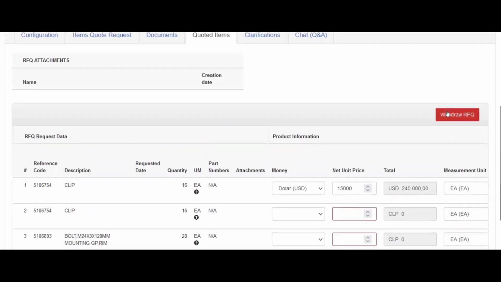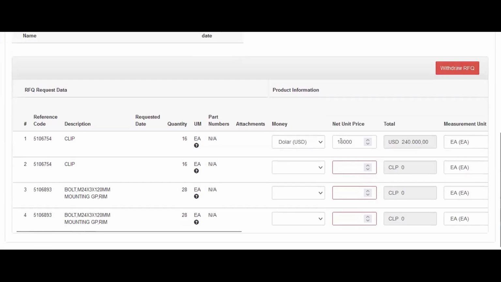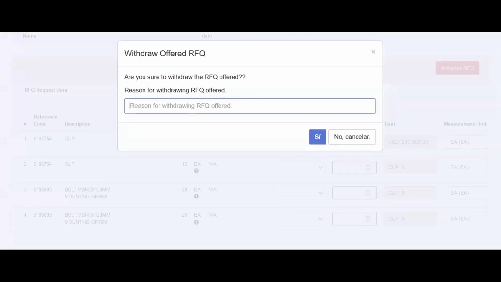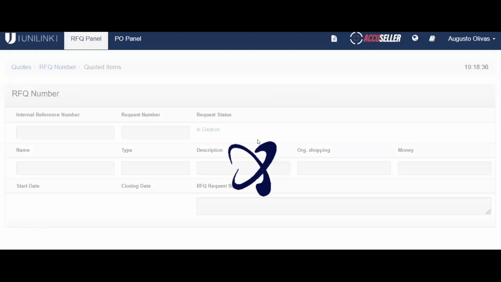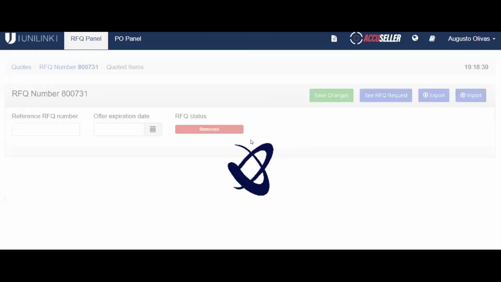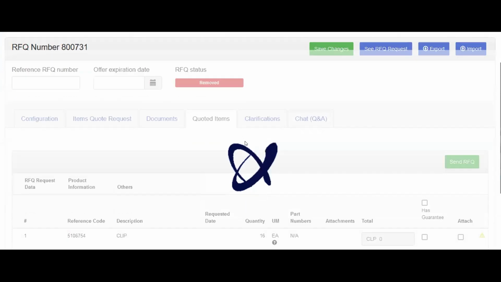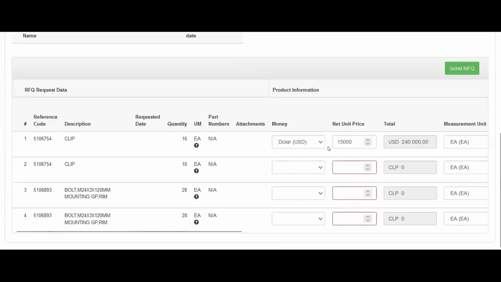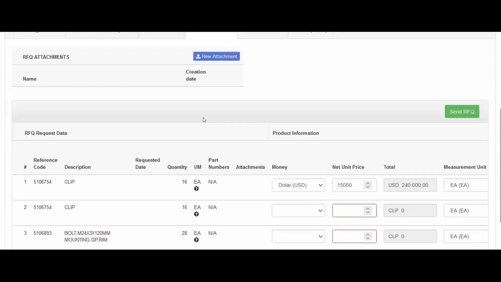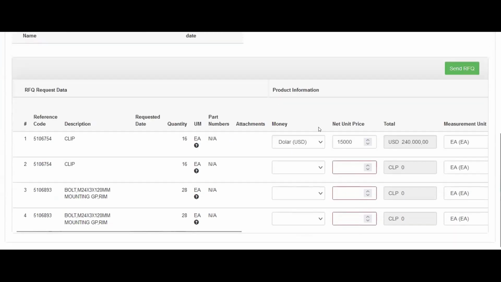So let's say that the price of this item has changed. So I will click on withdraw bid. Here it asks me for a reason. I will say wrong price. Okay. So then I will be able to draft my bid again. And this is important only if the closing date hasn't been reached yet.